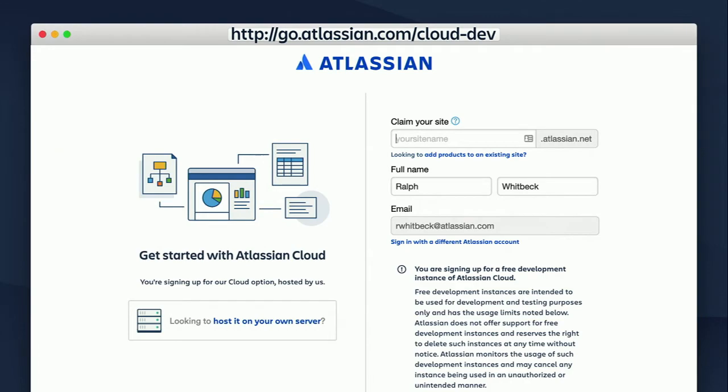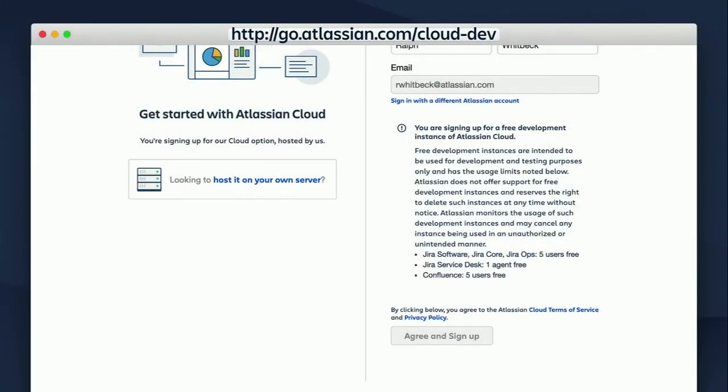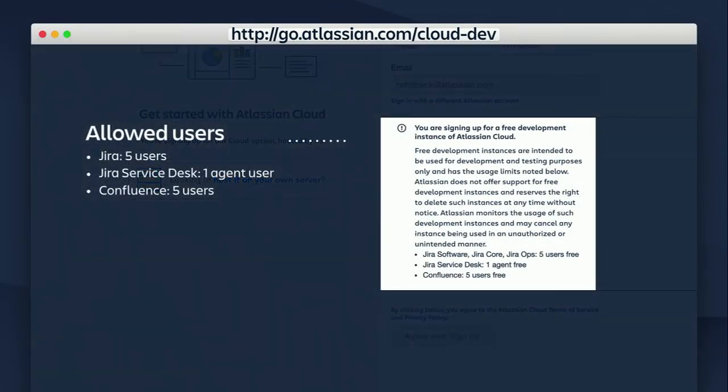But I want to point out this long bit of text here towards the bottom, because this is what trips up a lot of developers. So your developer instance is limited to the number of users that you're allowed to use. For Jira Software, you're only allowed 5 users, and that should be more than enough for you to be able to develop locally. For Jira Service Desk, however, you're only allowed 1 user agent.